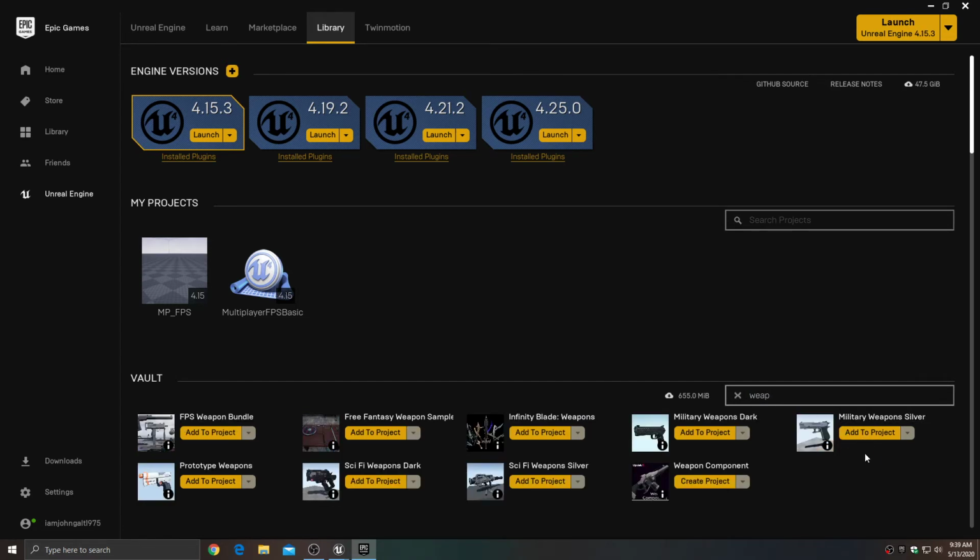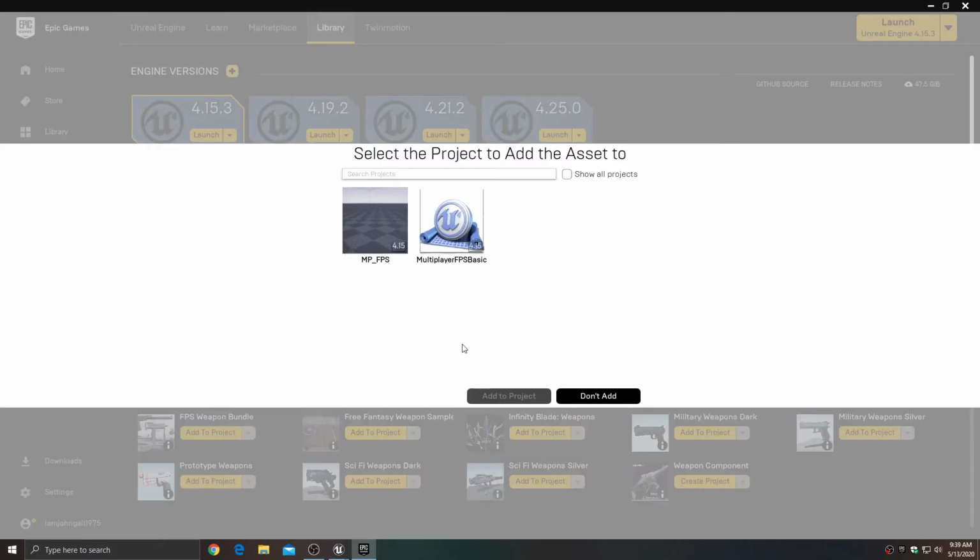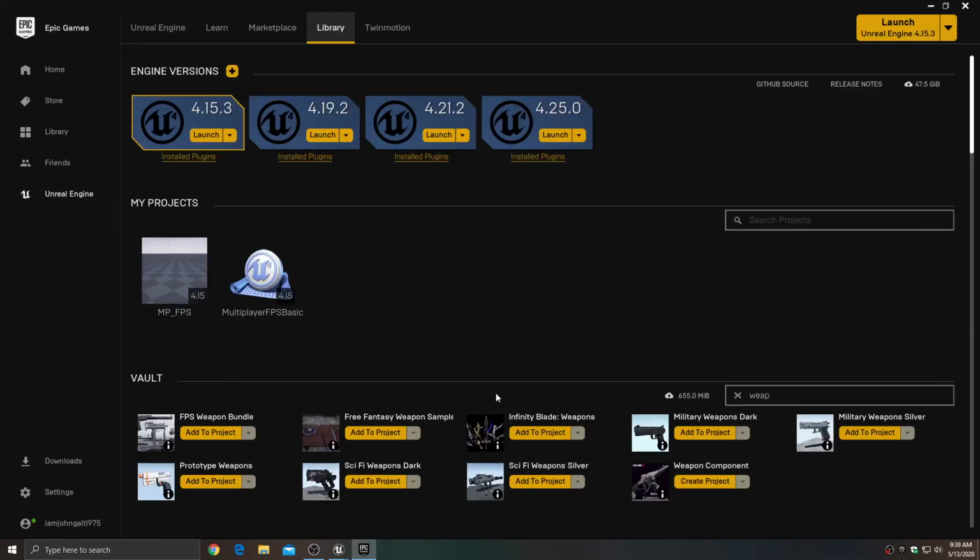So I don't even have this downloaded yet. So let's go ahead and add this to our multiplayer first-person shooter project. And if I remember, this ain't very big, so it's only 226 megabytes. So it'll only take a moment here. This will give me a second to get my breath. I hope that makes sense.